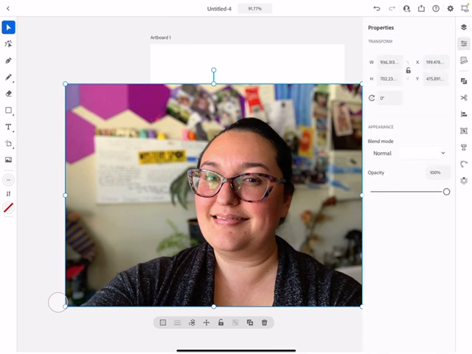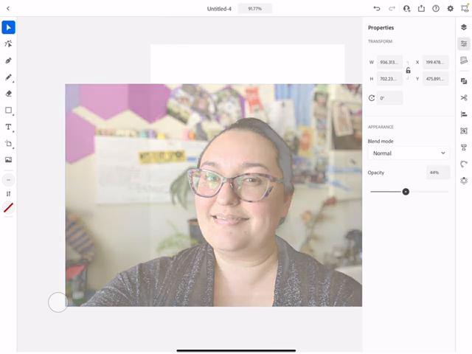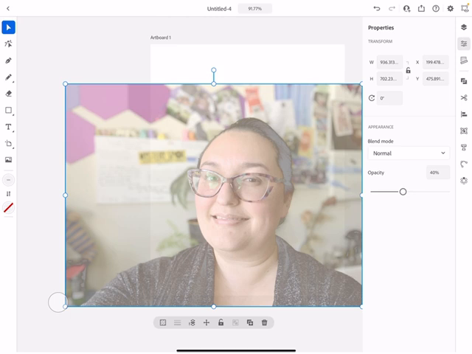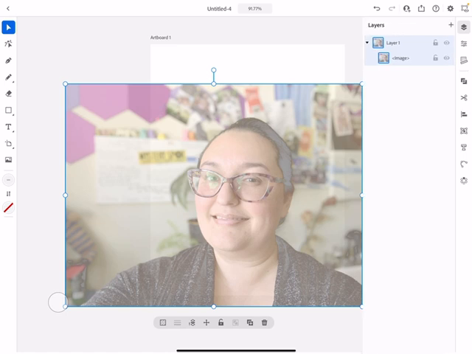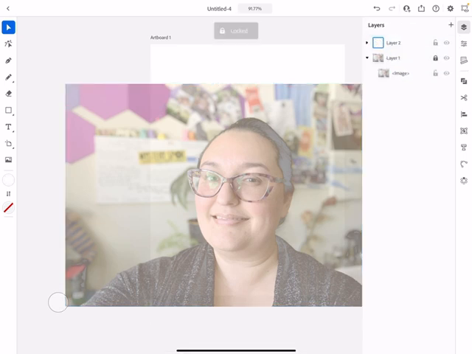So down at the bottom, I can change the opacity to 30, 40%, just like what we did in regular Illustrator. I'm going to go back to my layers. I'm going to lock that layer. And then I'm going to add a new layer. I'm going to click and drag that one down to the bottom. So now layer 2 is at the bottom.